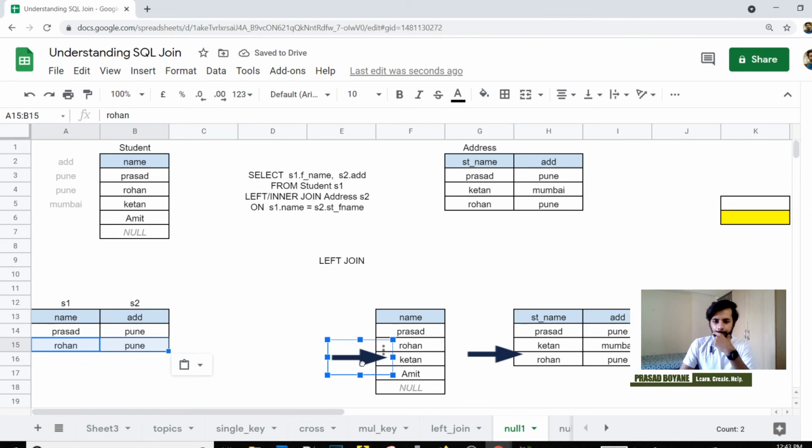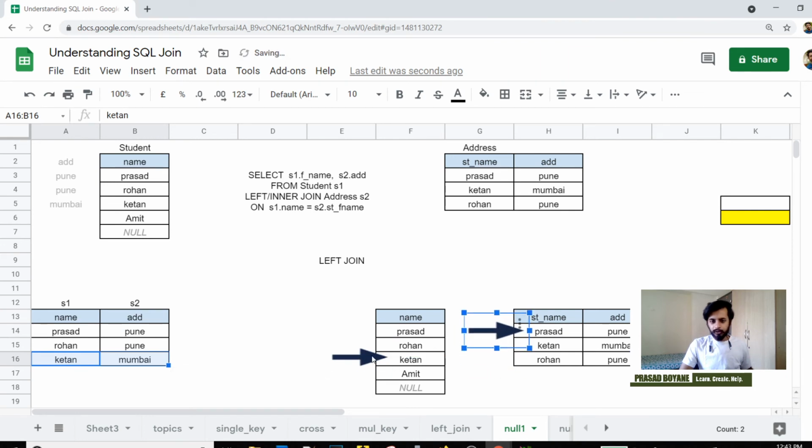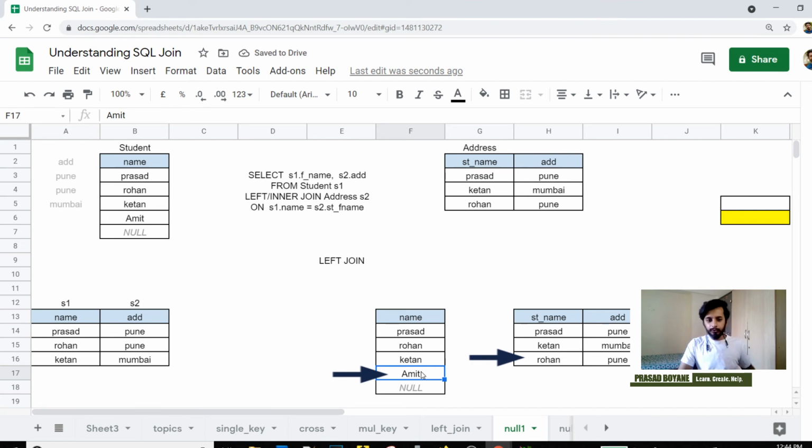Now Ketan is matching here, so fetch these records. Ketan, Rohan is not matching. Reset this arrow, increment this. Now the thing is, in the left join, Amit is not matching with Prasad, Ketan or Rohan. So this row would get eliminated if this were an inner join, but this is a left join. So this row still will come, and as we don't have any address, the address will be populated as null, which is the absence of value.